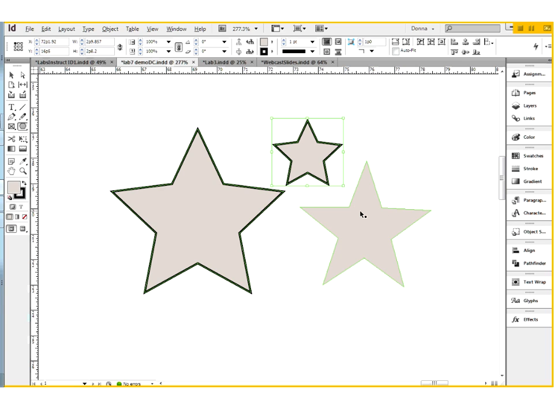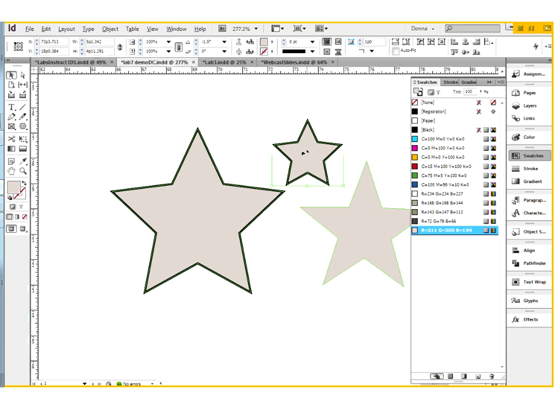And of course, these do not have a stroke. The one that was in the file has no stroke. It just has a fill, where these that I'm drawing on the fly here have a stroke, which is why they look very different.